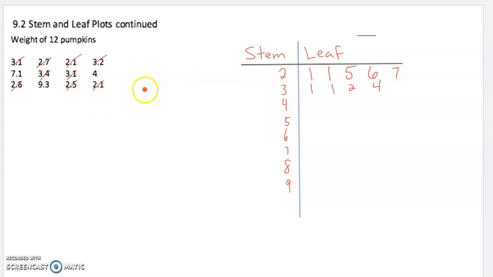So I can't just skip that. I can't just put nothing there, because if I don't put anything there, then it looks like there are no numbers that weigh 4 pounds, in the 4-pound range. Whereas we have 5 pumpkins that are in the 2-pound range, and 4 of them are in the 3-pound range. If I don't put anything there, then it's like there are no pumpkins in the 4-pound range. So this just says 4, but really we have to think of it as 4.0. So I can just write this as exactly 4 pounds just by putting a 0 there.